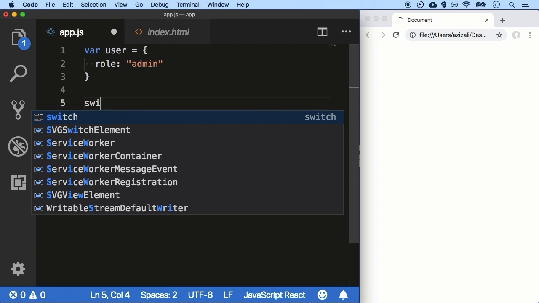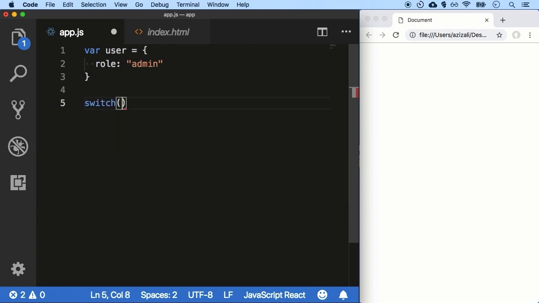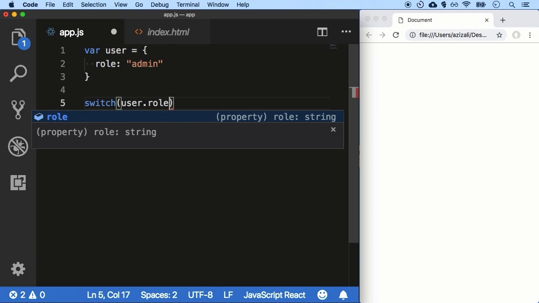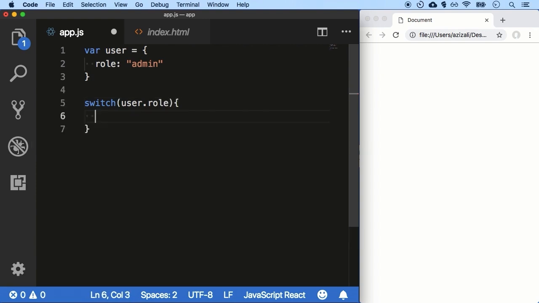So I'm going to create a switch statement in this case. So that's a good example. I'm going to provide an expression. So I'm simply going to say user.role. And then I'm going to create my block. Now I'm going to provide my first case. So let's say if this expression, which is user.role, matches admin, and if that's the case, then run this code.